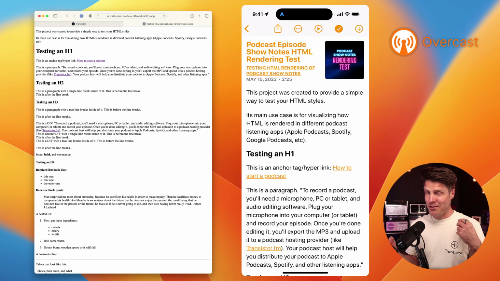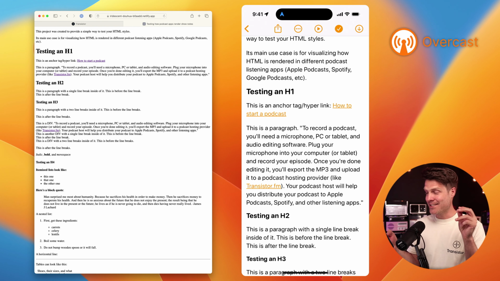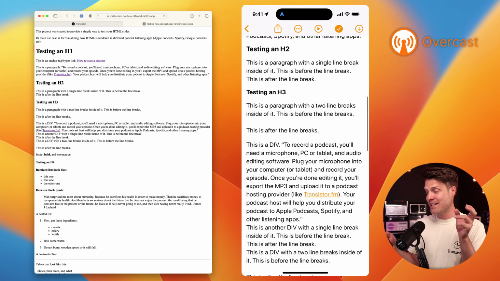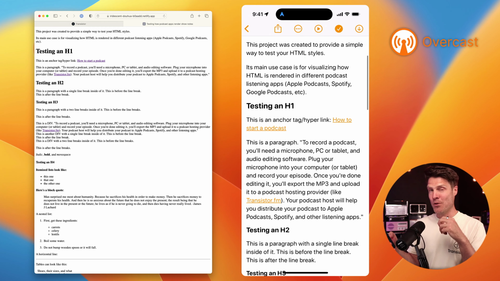And I've left the best for last. This is Overcast, which is built by a solo developer, Marco Arment. He is a real podcast nerd, and it shows here in the way that he is displaying show notes. Almost everything works in Overcast. You have headlines that are differentiated, H1s, H2s, H3s, even H4s. They're all different sizes and weights, so well done there.